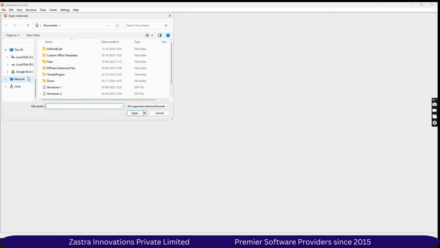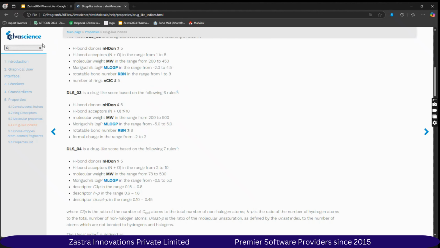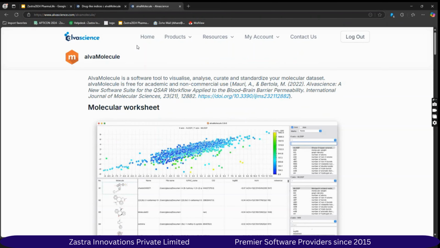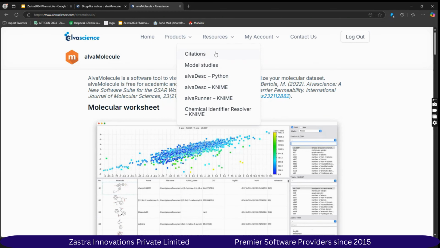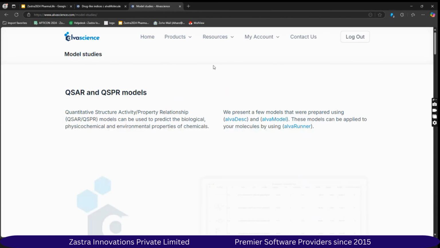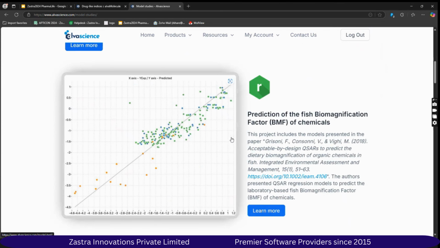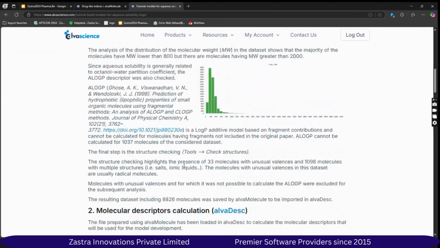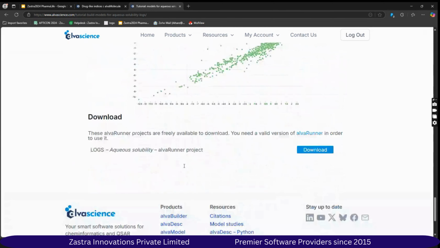We have this case study, which I already took from the Alva Science website. Yeah, one more thing I wanted to show you. If you go to the website, and of course you have the credentials, that is the user ID and the password, and go to resources and then model studies, you will get many studies here for your practice. If you go to the learn more option, the data set is already there along with the project file. So you can download it from here and practice it by yourself.